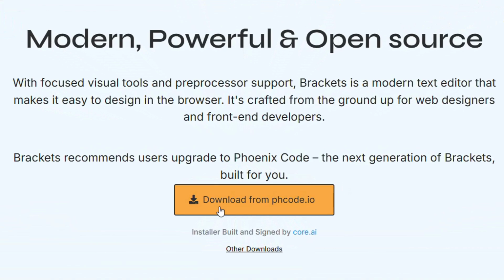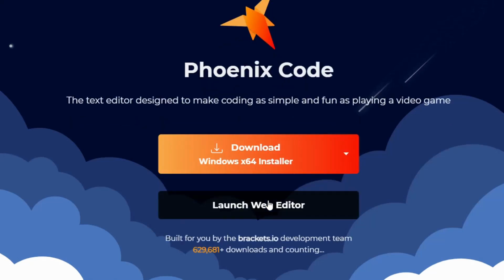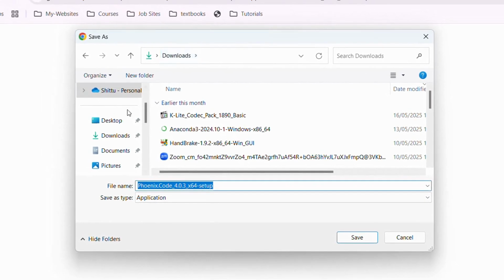Now click on download from phcode.io. Now it used to be called Brackets, but now it's called Phoenix Code. So click on download, then save it. I'll save it in my downloads right here, downloads. So click on save.